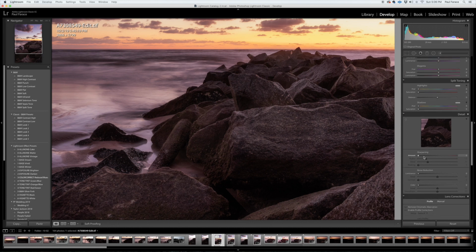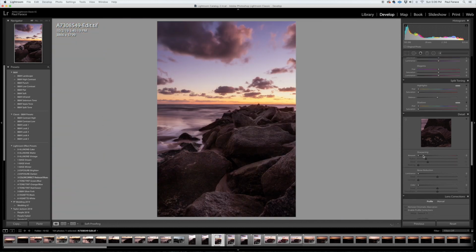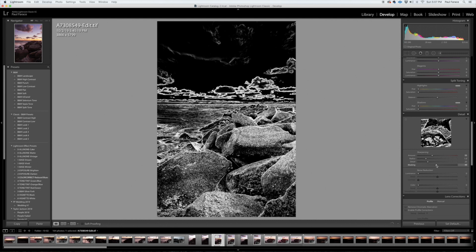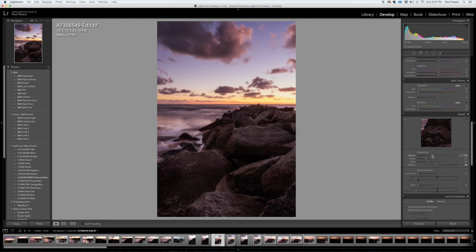I'll just use a mask here. You can use the sharpening mask in Lightroom. If you just hold Alt, you'll be able to see what is being sharpened. So I don't have to sharpen the sky or anything like that. So that looks good right about there. And then go a little heavy there, maybe to about 70, 72. Yeah, that's looking good.